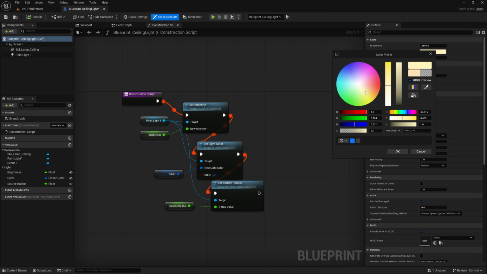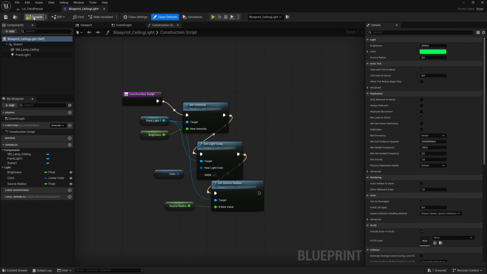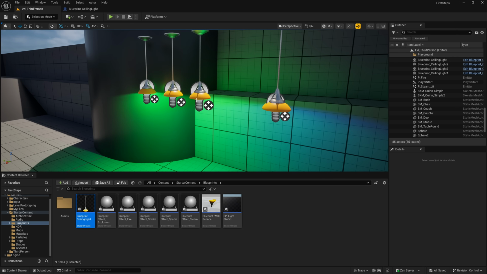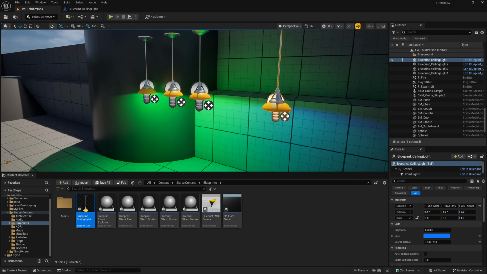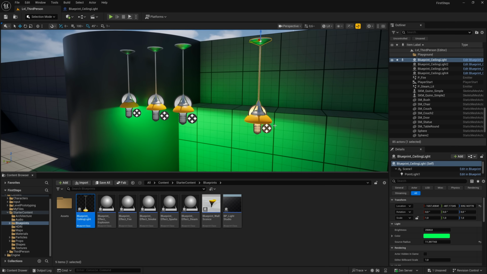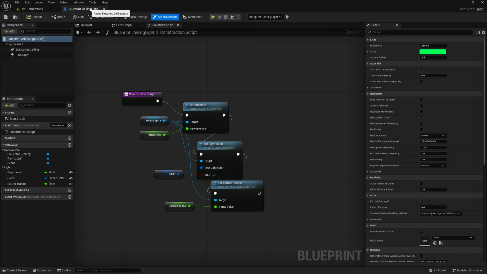In the same way, we can also change the default value for the color. We set it to green, click compile and save, and go back to the level view. And you see the color has changed to green for all lamps except the blue one, because we had overridden its default value before. If we click the reset arrow for the blue lamp's color, it also switches to the new default green color, because the reset always uses the blueprint's current default.